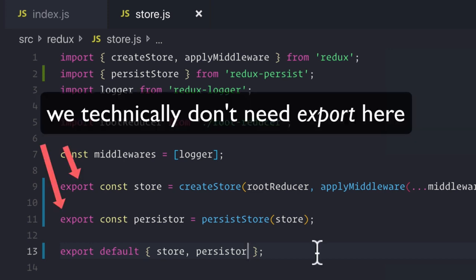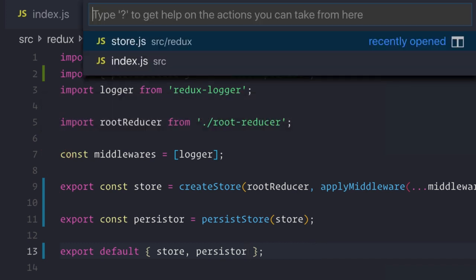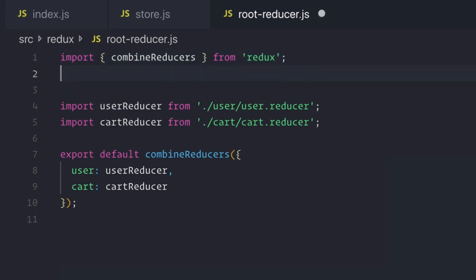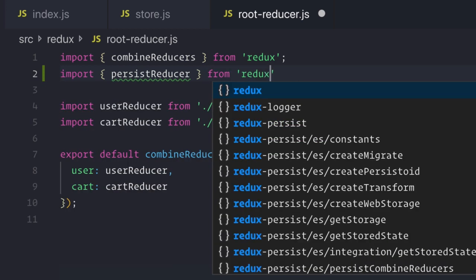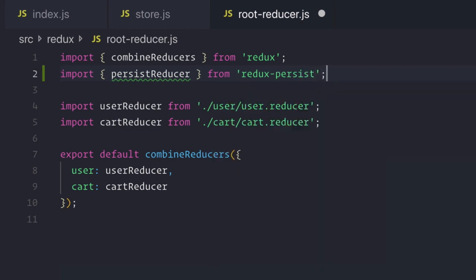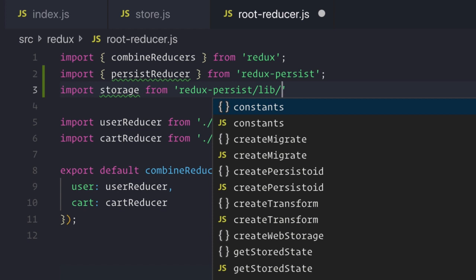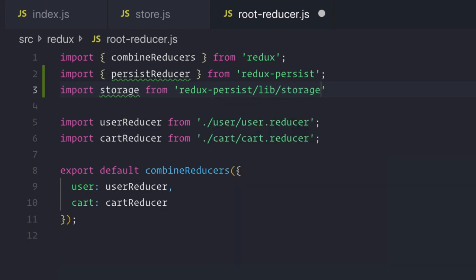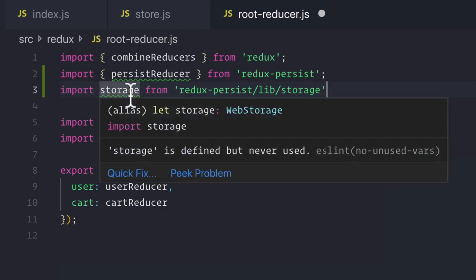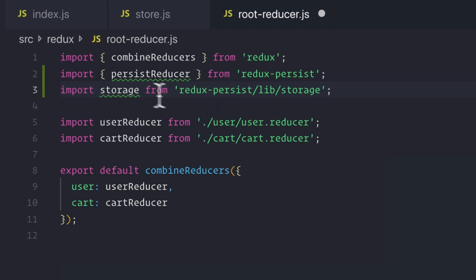Now that we have our store.js updated, we need to update our root reducer. Inside of our root reducer, we're going to import persistReducer, because we persisted our store before, but now we want to persist our reducer. So we're going to import persistReducer from Redux Persist. And we're also going to import the type of storage we want. If we say import storage from redux-persist/lib/storage, what we'll get here is the actual local storage object on our window browser. So this is essentially telling Redux Persist, I want to use local storage as my default storage.